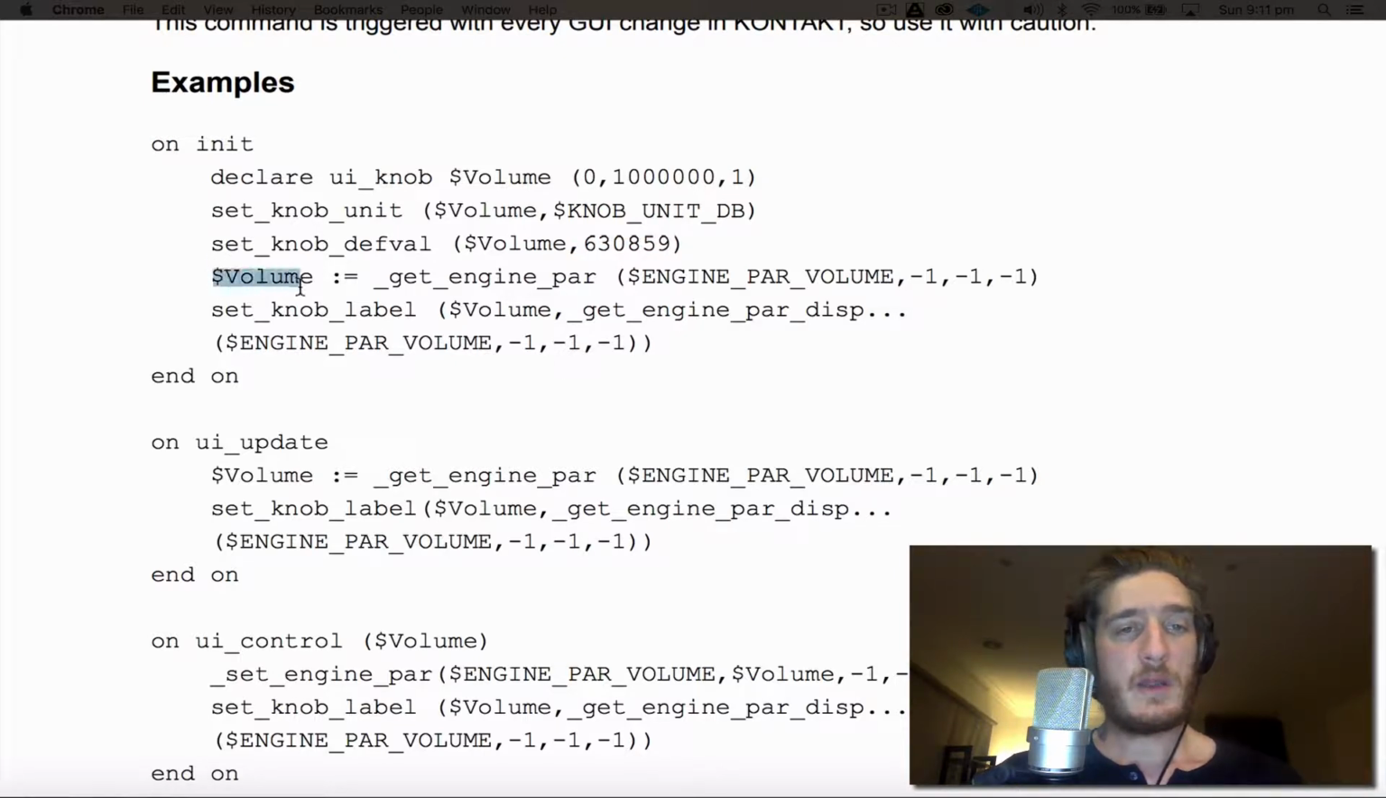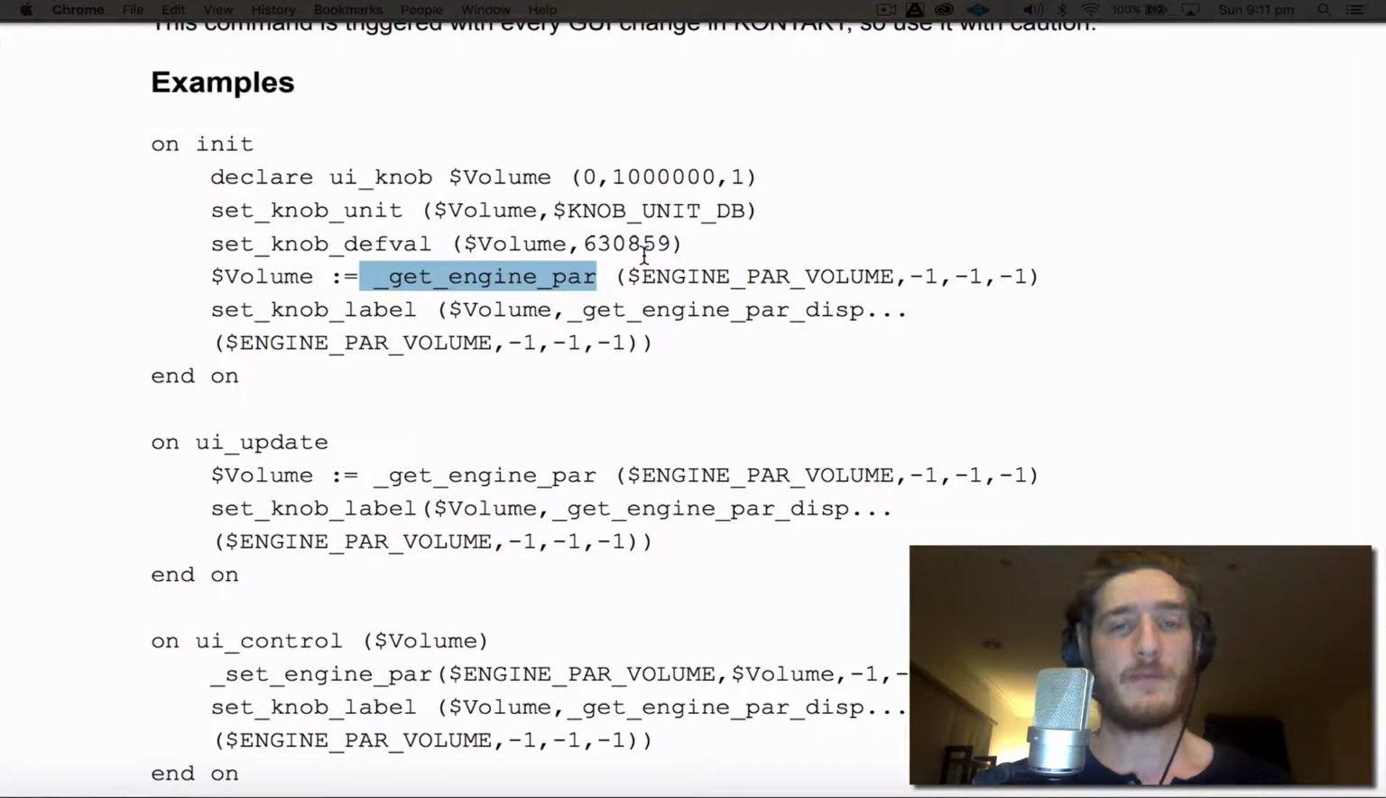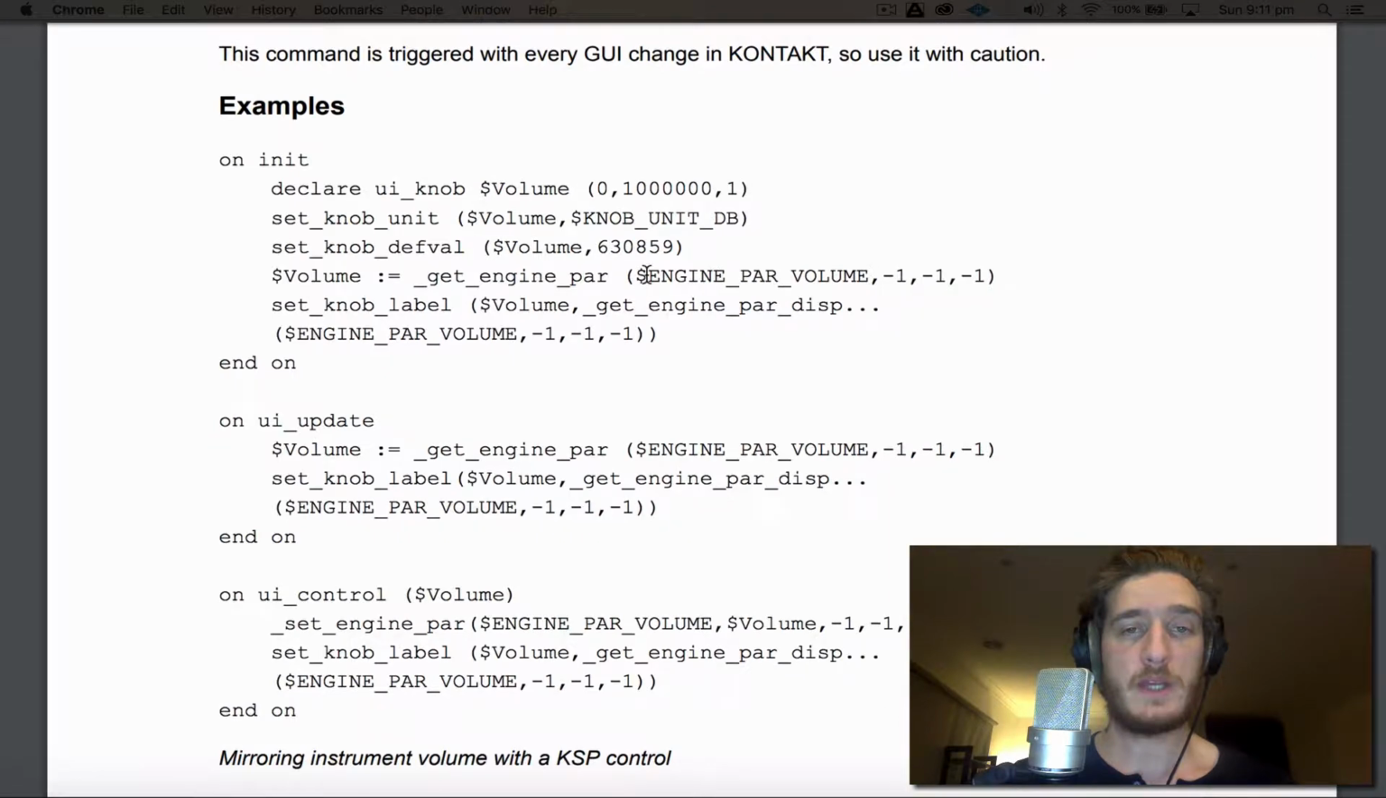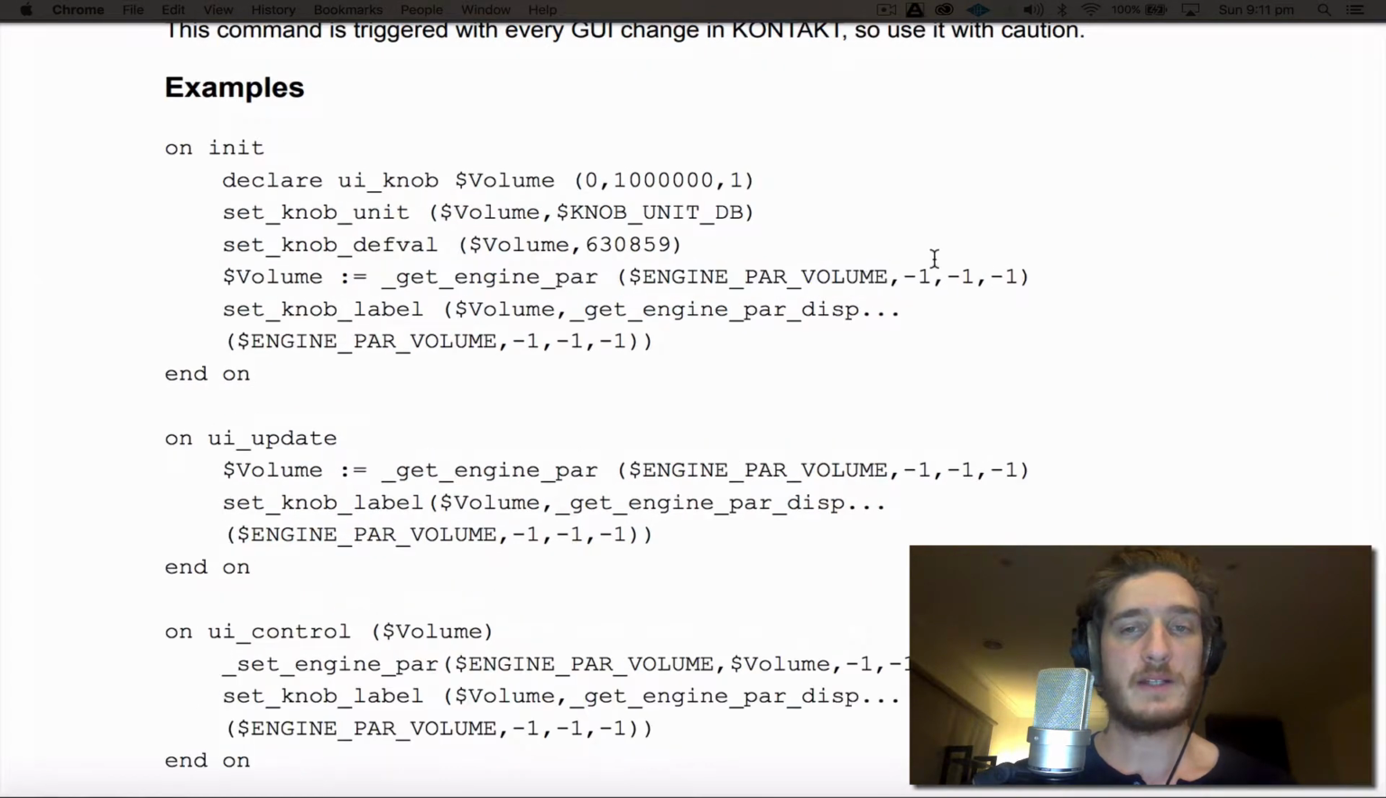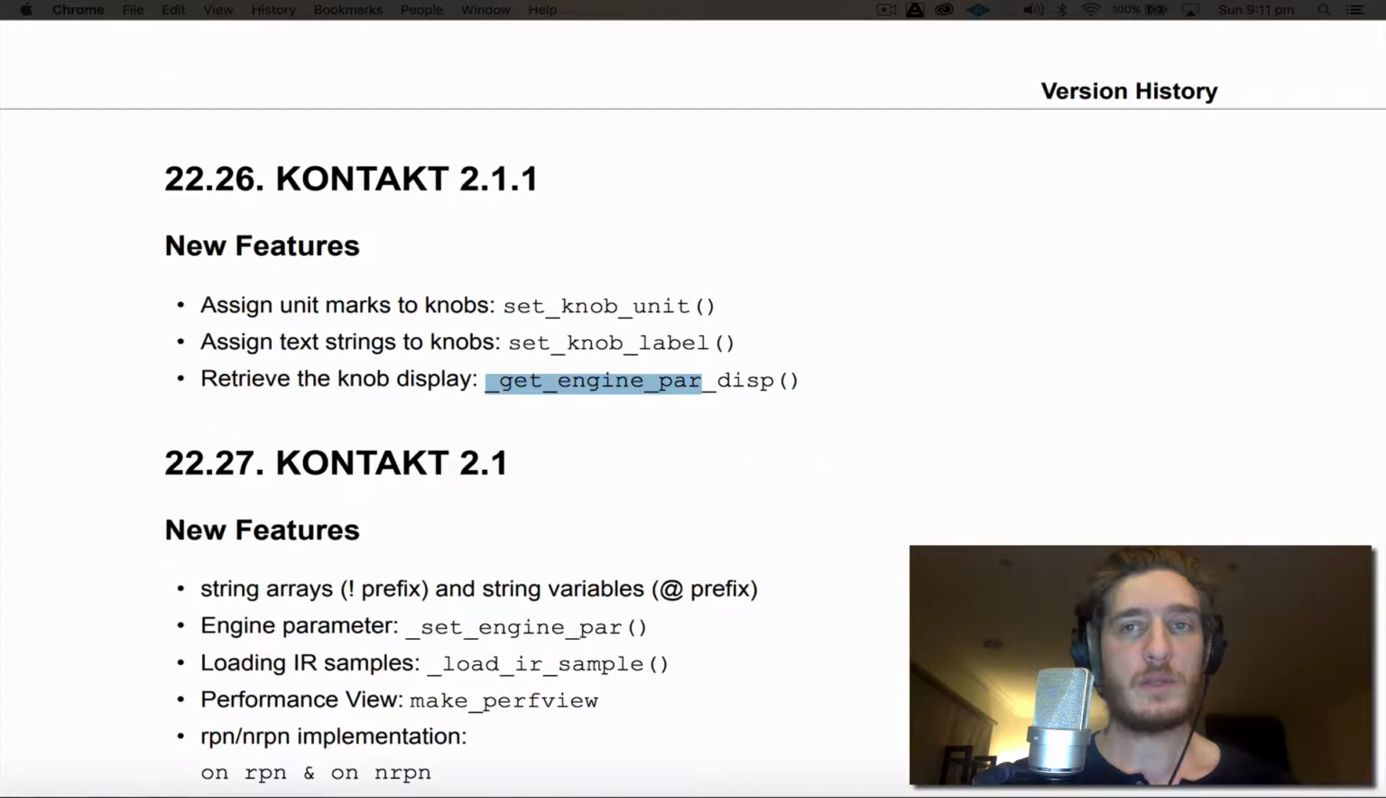From there, we get the volume knob that we've been playing with so far, and we use this command get engine parameter. Okay, so it's _get_engine_parameter or par, and what this does is pulls a set of parameters that Kontakt has already set up for us. In this case, it's actually pulling the volume of the engine, and then it's setting it to -1, -1, -1, which again might sound a little bit weird, but once we have a bit of a play with it, it won't be so creepy.